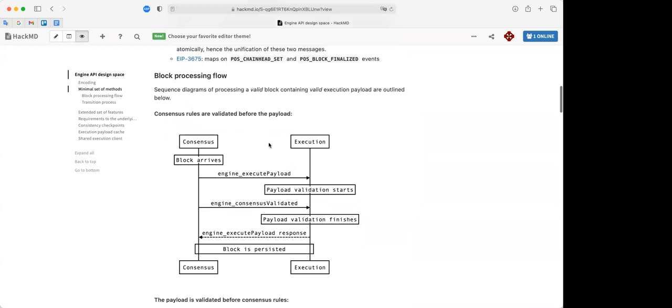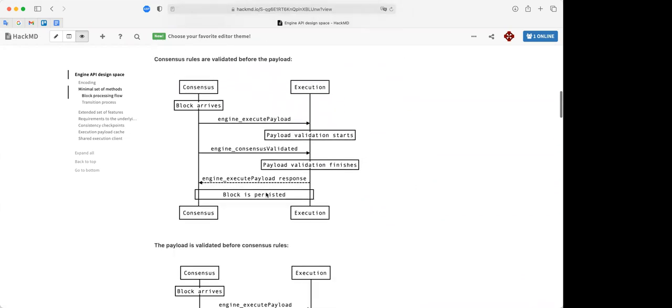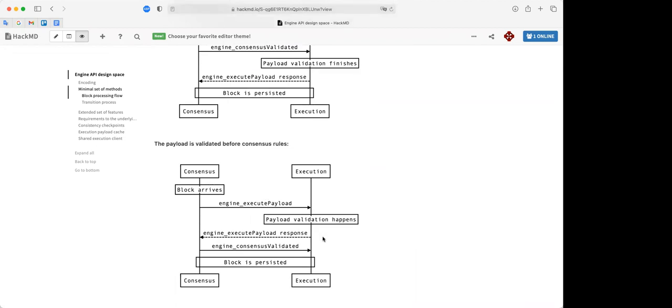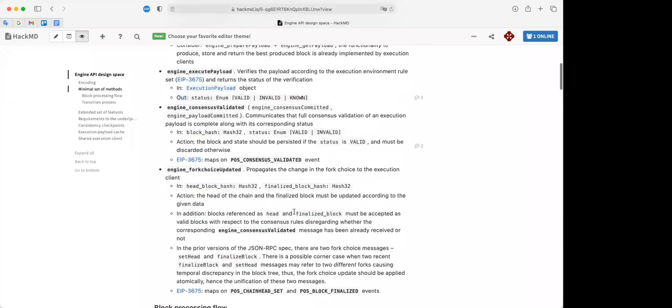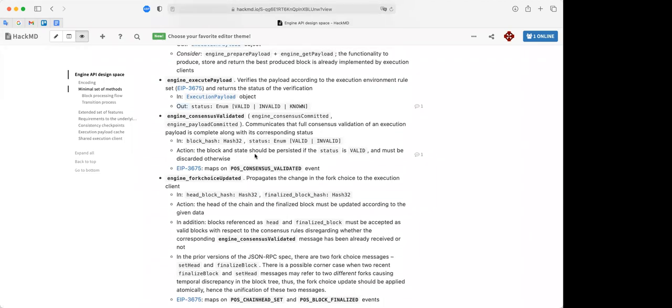There are block persistence flow sequence diagrams that illustrate two different cases of how these two methods are combined. It also implies a cache on the execution client side, which is mentioned at the bottom of this document. The execution payload will have to be cached, stored in some place until the consensus validated message is received, and then it can be easily discarded or persisted. This consensus validated method maps onto the proof of stake consensus validated event from EIP 3675.